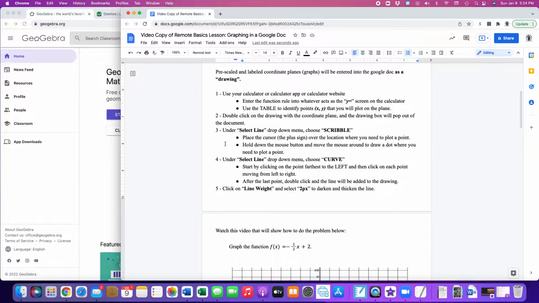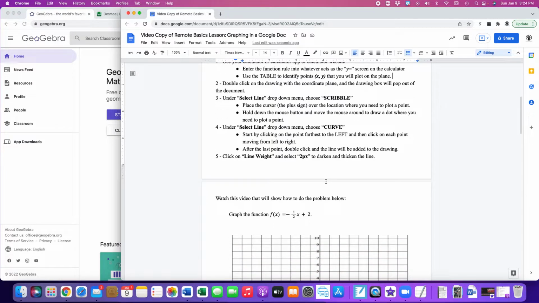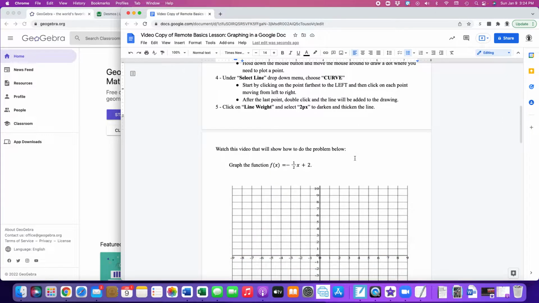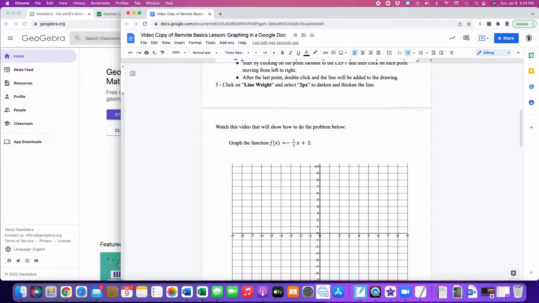Start on the point farthest to the left and then click each point as you move from left to right. At the last point, double click and the line will be added to the drawing. From there, you can go to line weight and select 2px to darken and thicken the line. I'm going to demonstrate this for you using the function rule f of x equals negative 1/2 x plus 2.